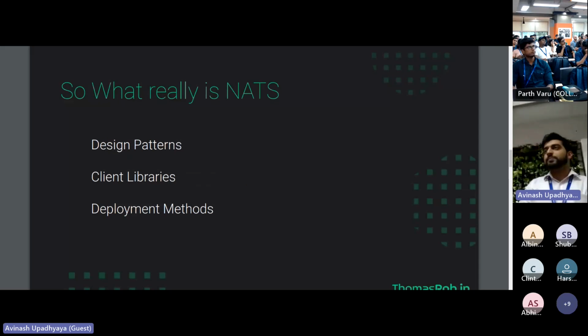So design patterns. What are the common design patterns that you come across in microservices? You have request reply, you have publish subscribe, and these queue groups that I mentioned. All of those are well supported in NATS. Request reply is when your client requests a particular resource from a server. That can be a function execution, or inputting some data and getting an actionable output out of it.